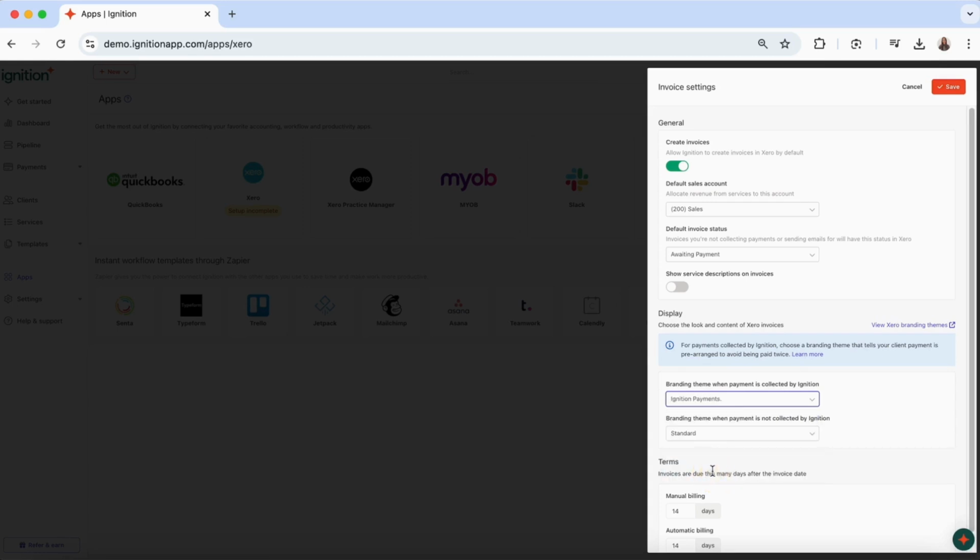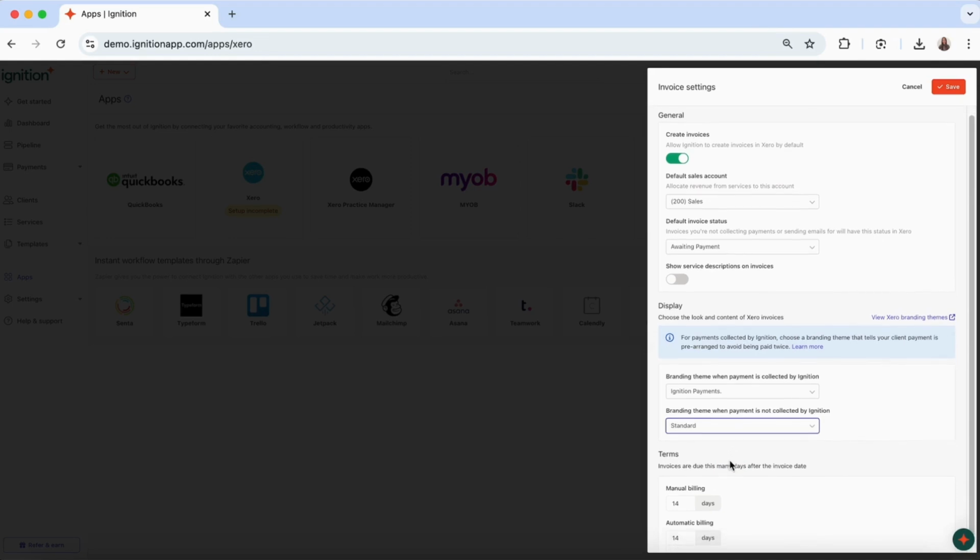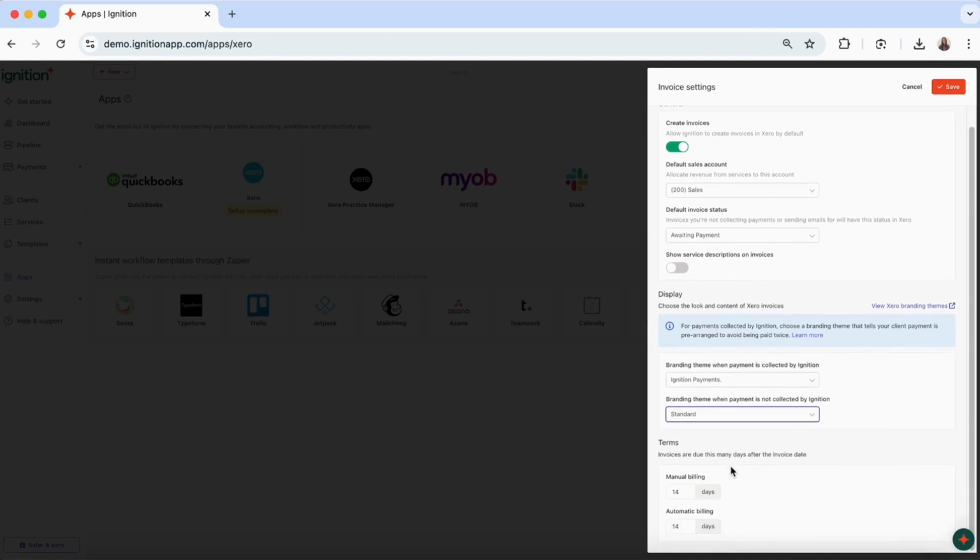It is important to select a branding theme that does not have your payment details on it and clearly indicates payment is being collected automatically to prevent your client accidentally paying you twice. The second drop-down box is where you set the Xero branding theme for all other invoices that are not having payment collected through Ignition. Select a branding theme that includes details on how your clients can pay you.